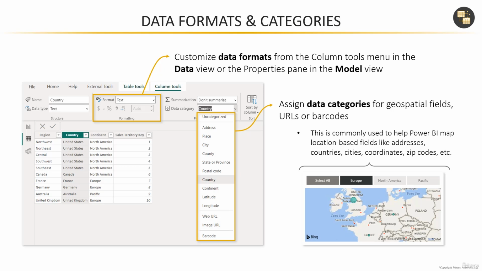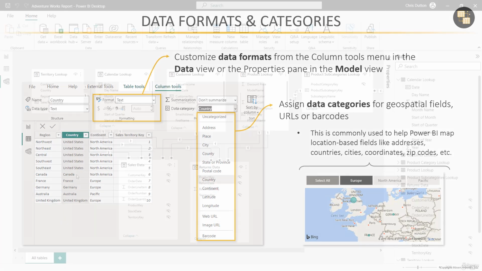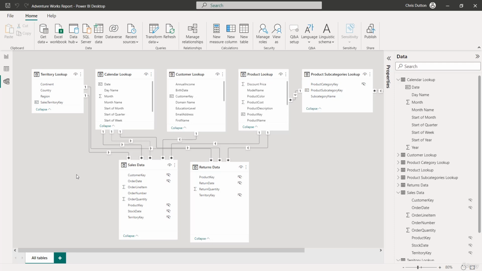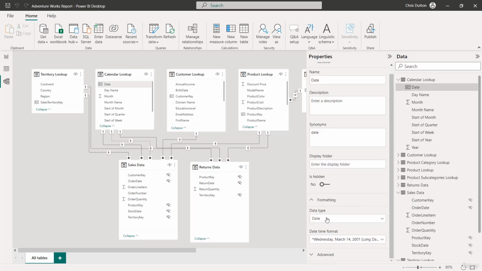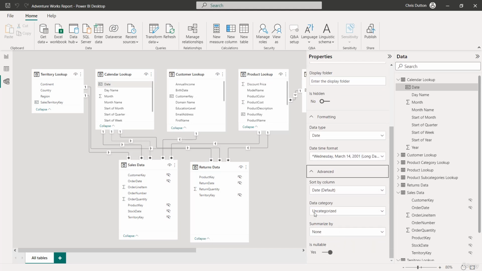So we're going to jump into Power BI, we'll open up our AdventureWorks report, and we'll practice customizing some of our data formats and also exploring a few different data categories as well. All right, so here I am in the model view of our AdventureWorks report. Like I said, you can access these options, both formats and categories, from the model view in the properties pane. So let's go ahead and select a field like date from our calendar lookup. If we expand our properties pane and scroll down, you'll see the data type here and also a data format option. And if we drill into advanced, that's where we'll find the data category option as well.